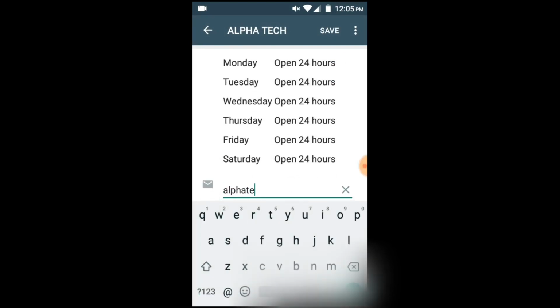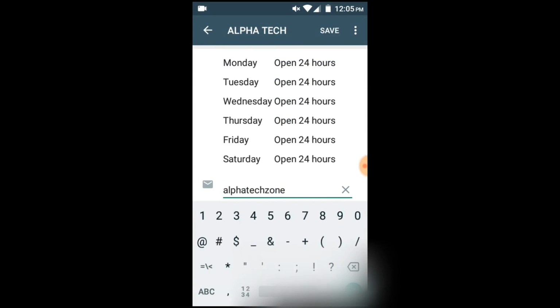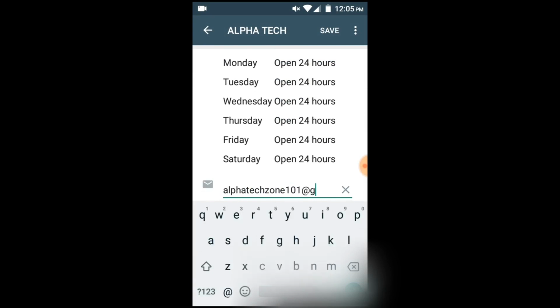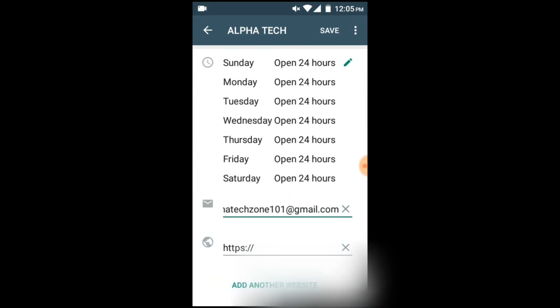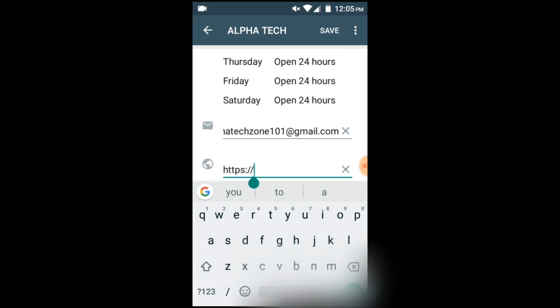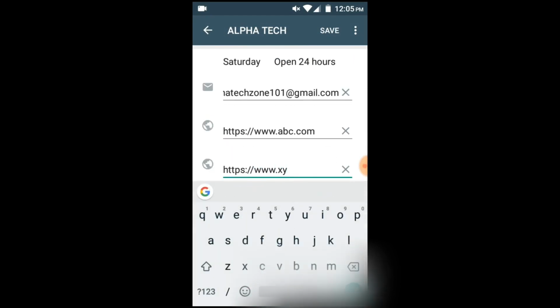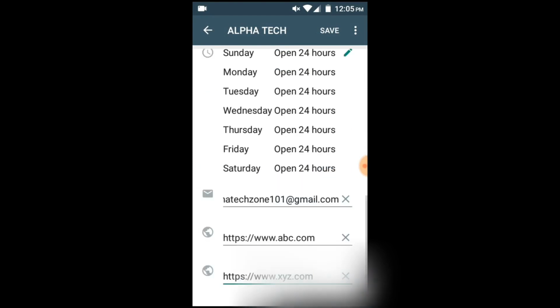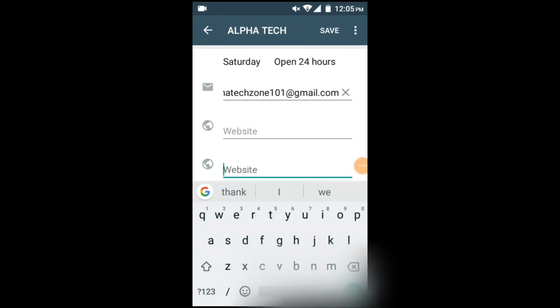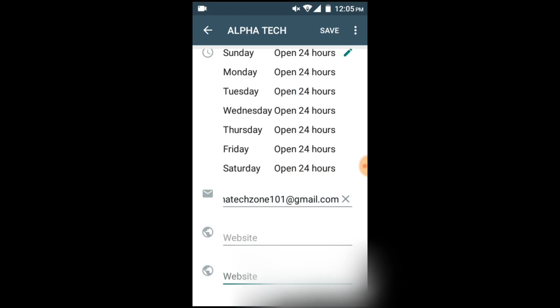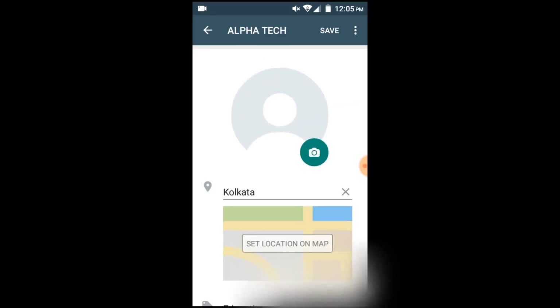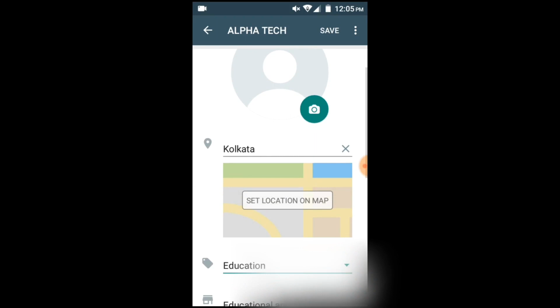Enter your email address where your customers can write to you for queries. If you have a website, mention it here. For the time being, we don't have any, so we won't put it in. Save your details and add your location if you haven't already.